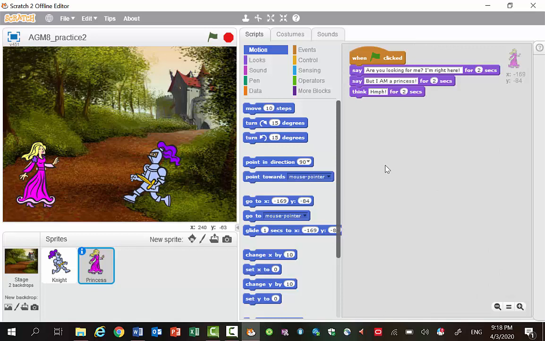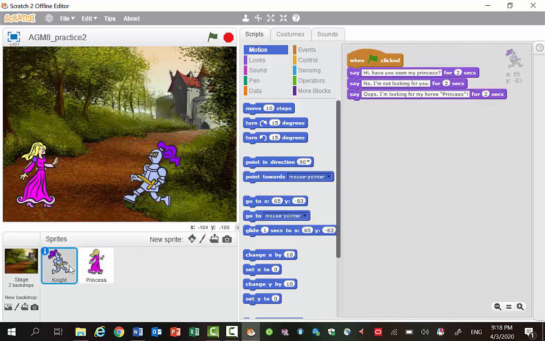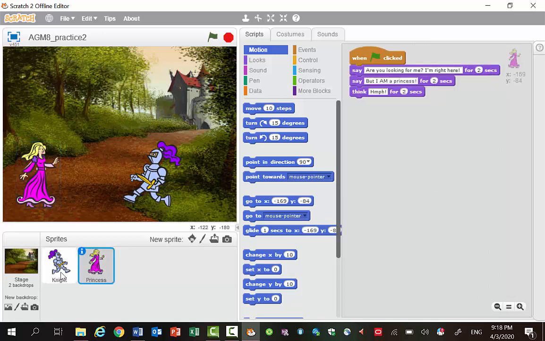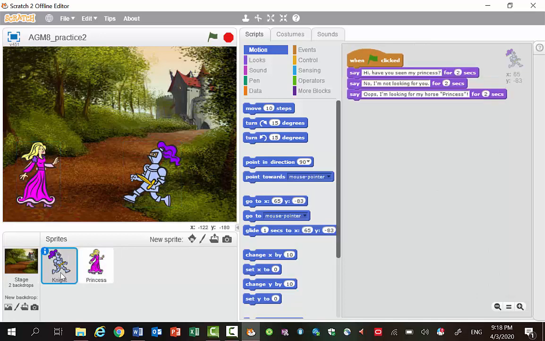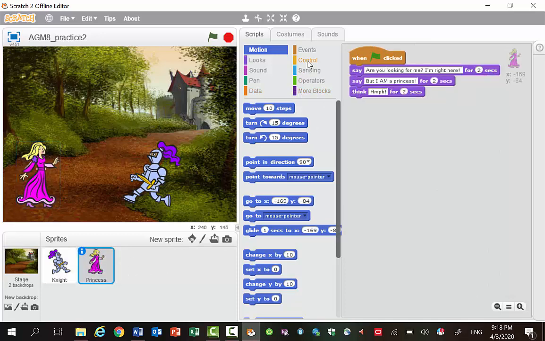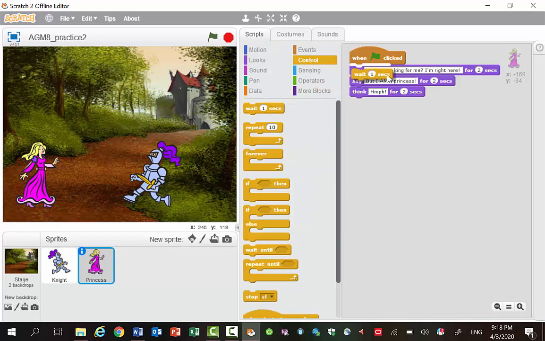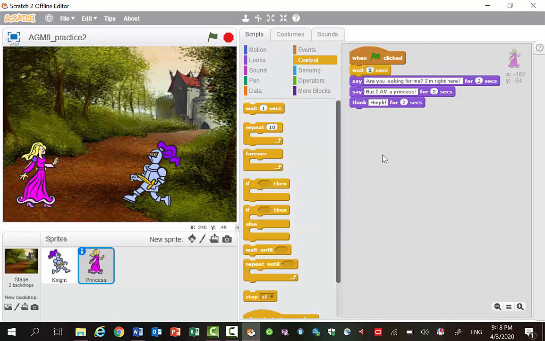So what you need to do is you need to put in some wait. So only one person can be talking at one time, and the person talks for 2 seconds. So when the knight talks for 2 seconds, you want the princess to be waiting for 2 seconds first to allow the knight to talk. So now when I click on green flag, the knight will be talking first, and then after that the princess will talk, and then the knight will talk.